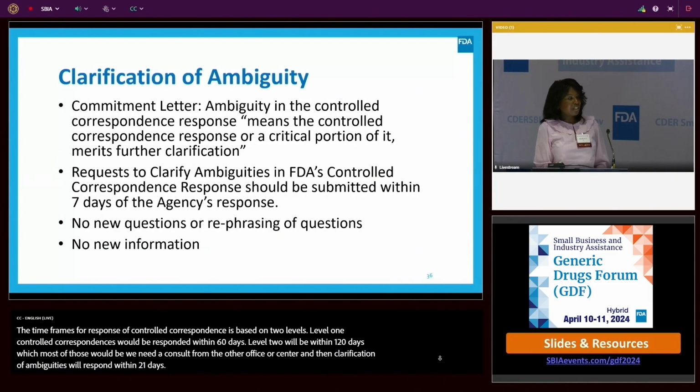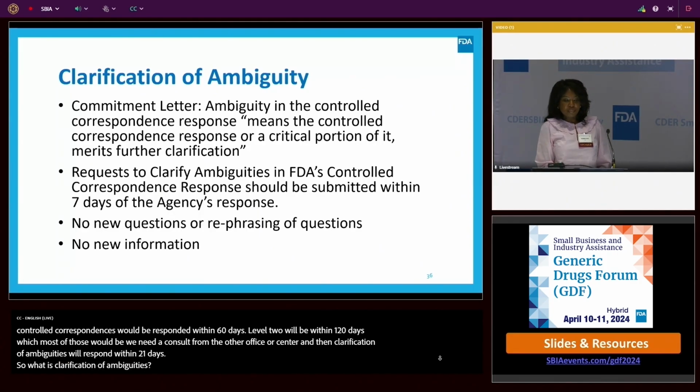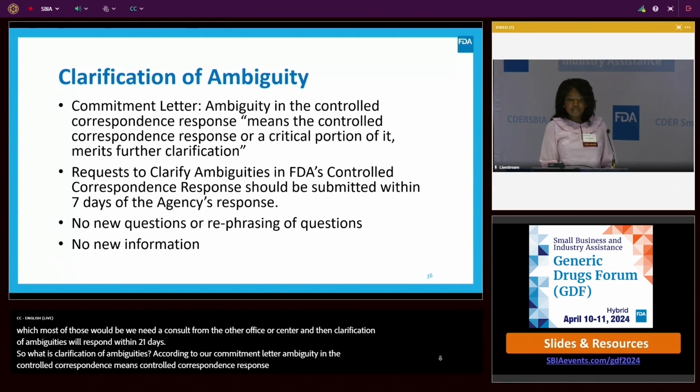So what is clarification of ambiguities? According to our commitment letter, ambiguity in a controlled correspondence means a controlled correspondence response or critical portion of it that merits clarification.